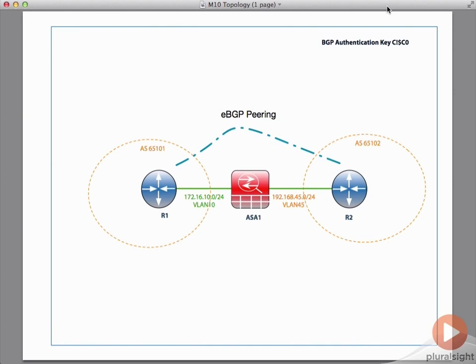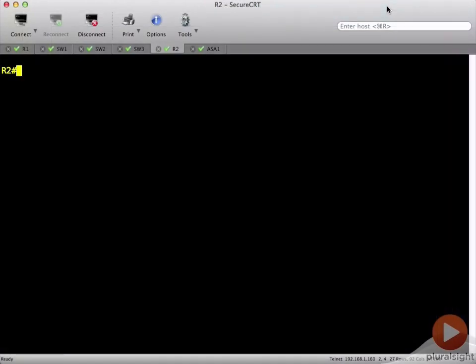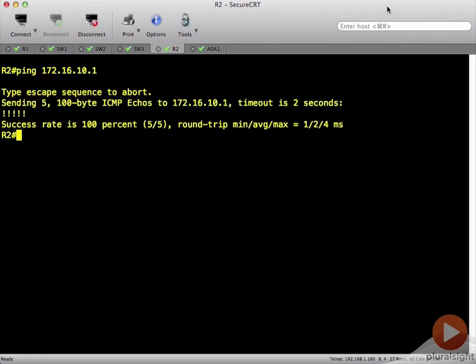Let's go ahead and go to R2. And as mentioned, we were going to make sure that we have ping reachability over to router 1. And evidently we do. Now we won't have ping reachability in the opposite direction because we have a stateful firewall in the middle, and that is ASA 1.